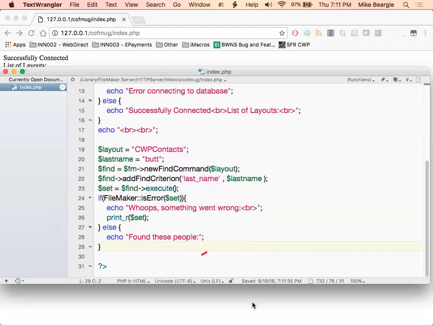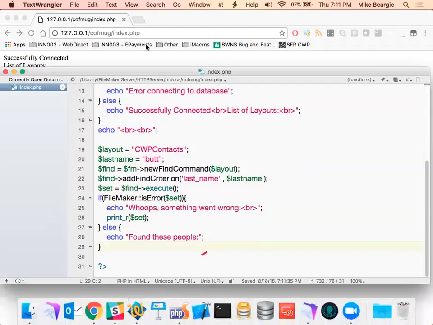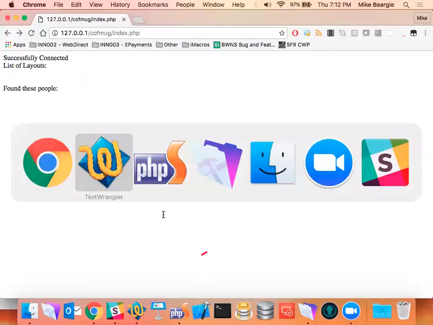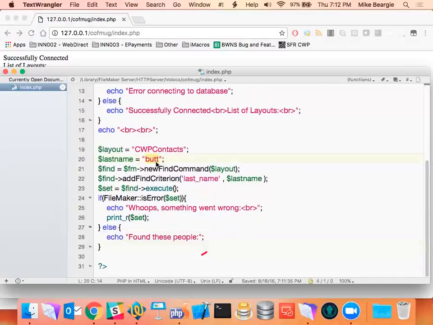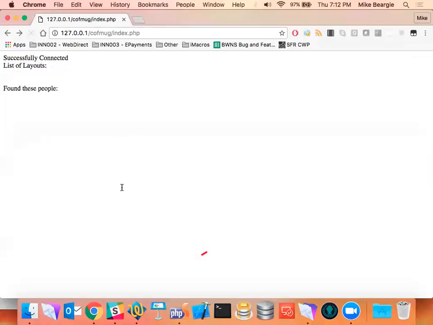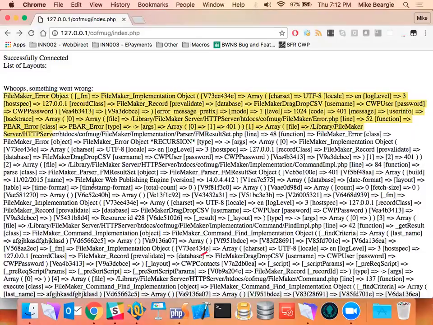So let's actually see what happens when we run this. We got found these people because there is at least that one person with that last name in our database. So if we actually want to break this on purpose, let's just say this is the. So if we break that on purpose, whoops, something went wrong, really wrong. So this is actually printing out the entire object of FileMaker.